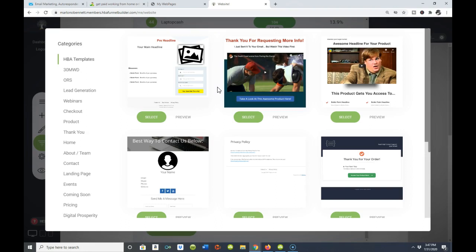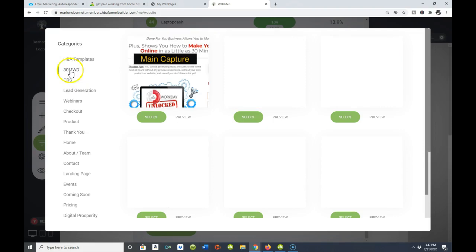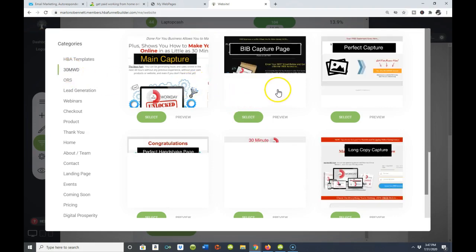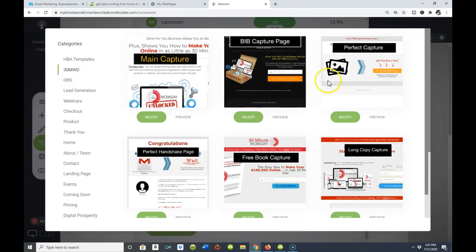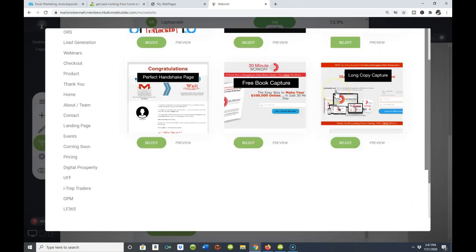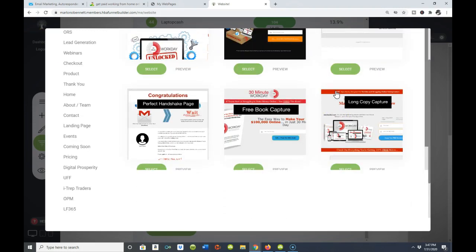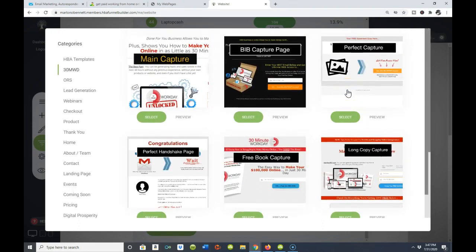If you didn't want to use this set of done-for-you templates, you could also come up here on the left, where I'm moving my mouse, and click that, because they've got all kinds of cool stuff in here. You'll see it just loaded up another set of basic thank you pages and capture pages, what we call bridge pages. It makes life so much easier when you can create your own capture pages.